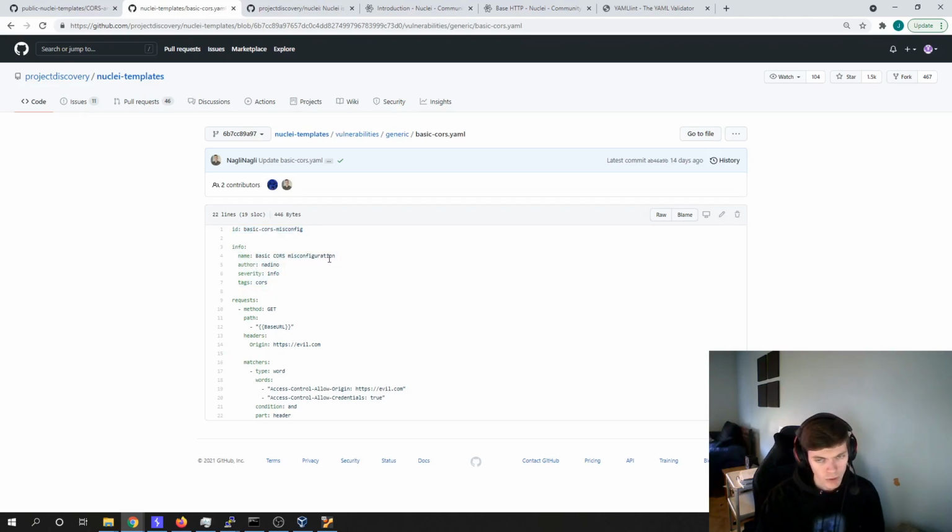So this is what will show up when you are actually scanning for it. Put your name, the severity here. This is the same severity that'll pop up when you actually run it. So you can set this to be critical, high, medium, or low. And then also when you're running a large amount of templates, you can filter down by severity. Additionally, you can have specific tags. This one's tagged as CORS, and this also helps with filtering as well.